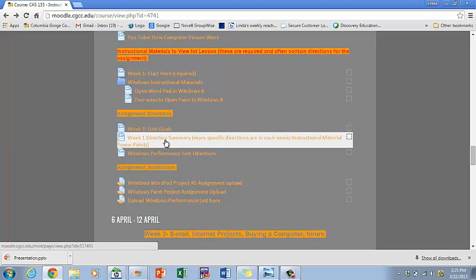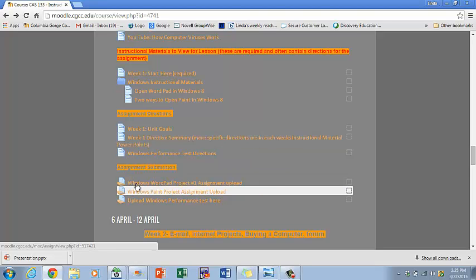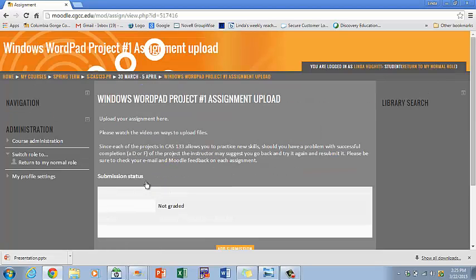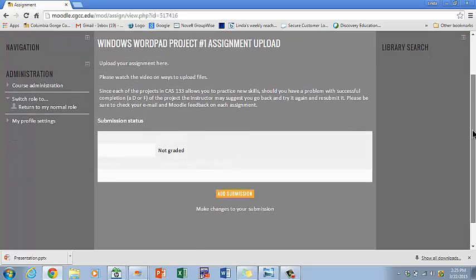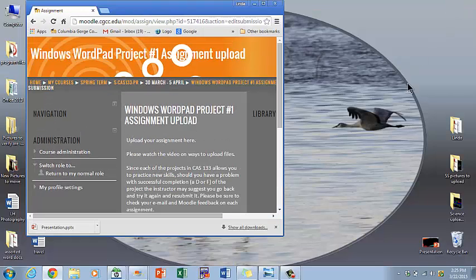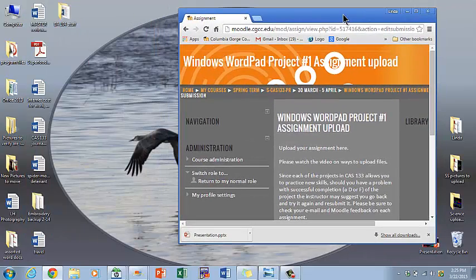And then a summary. So that's not all the details, but it reviews and reminds. And then there are sometimes directions or checklists, those types of things. This is where you'll actually turn your work in. By clicking on this, it will open up the assigned area. It gives you a place to add a submission. And then you basically find your file that you want to upload.